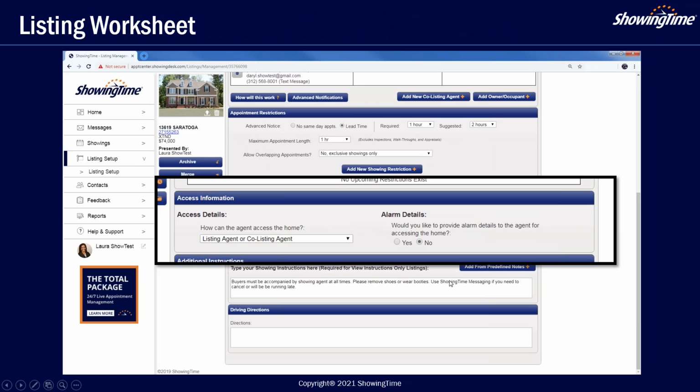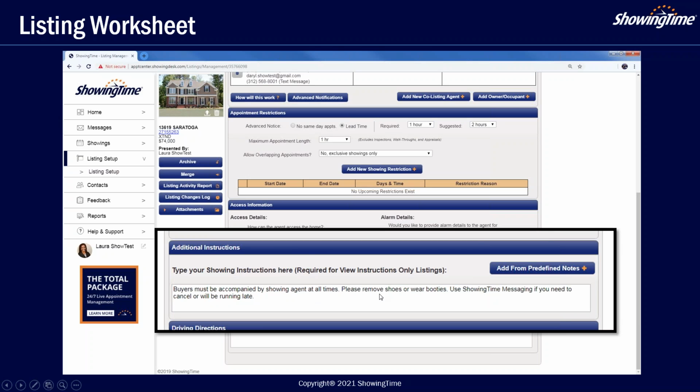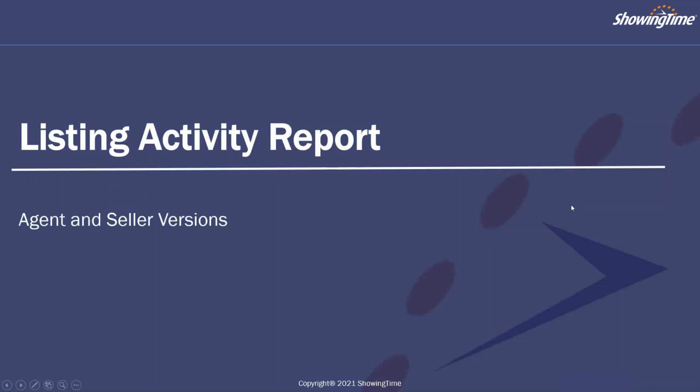All right, and finally on your listing worksheet, here's those secure showing instructions. Two parts here for you, your access details and alarm details, and that free text box that you can put in those details for your showing agents.